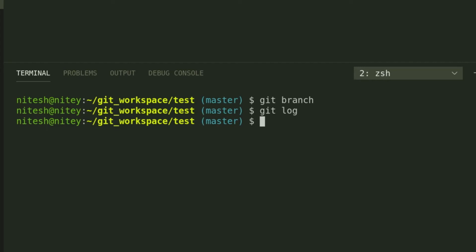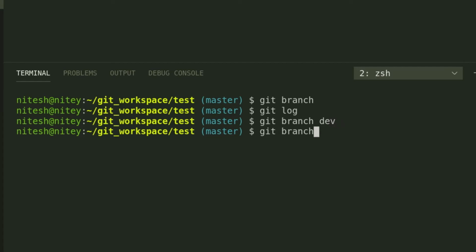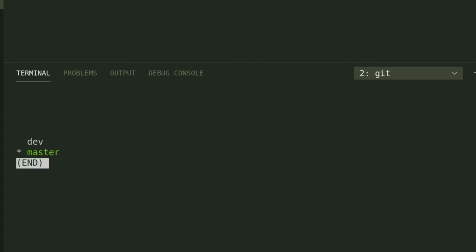So let's quickly create a branch here. To create a branch, git branch and then the branch name. I'm going to give dev as my branch name, hit enter, and let's see what branches we have by using git branch. Now we have two options, the dev branch and the master branch, and right now I'm working on master because this is the active one, you can see.